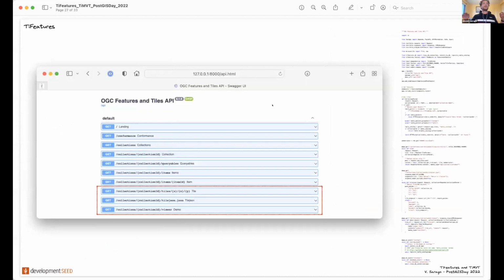So going back to Paul's question, why another one? Why in Python? So now we have two, TiMVT and TiFeatures, and we can easily put the two together in less than 100 lines. This is the code base of this page. So TiFeatures and TiMVT create an OGC Features and Tiles API, a fully compliant API, where you can take the endpoints from one project and the endpoints from the other project.